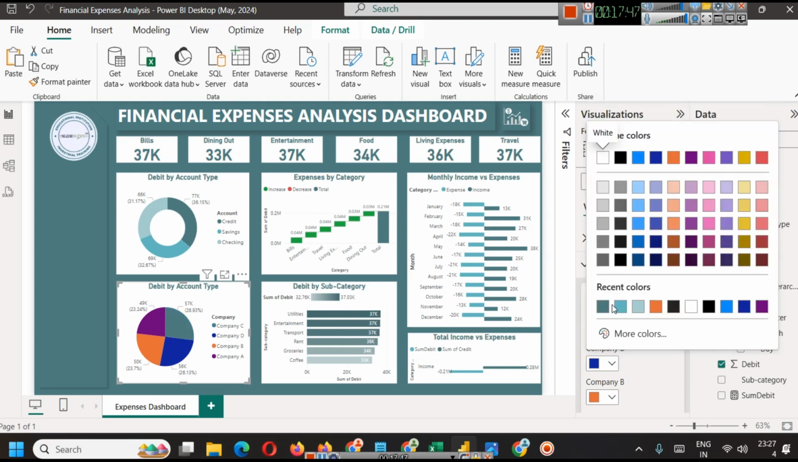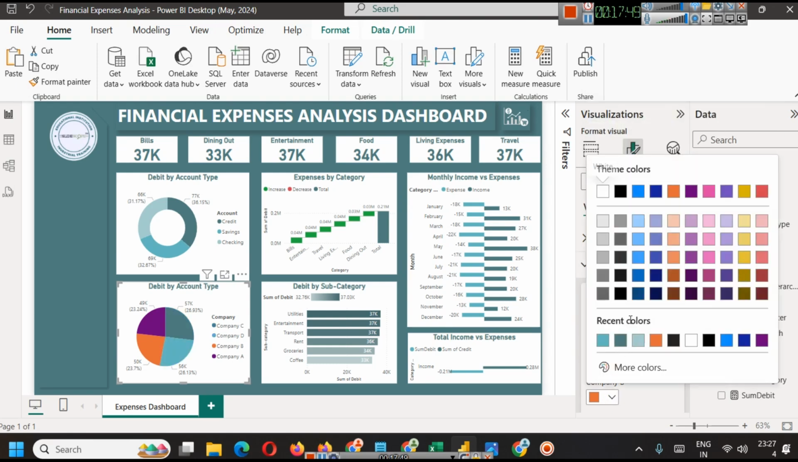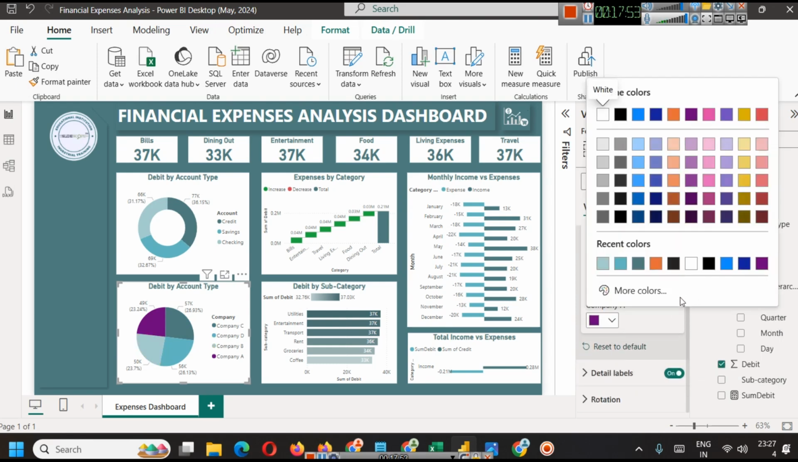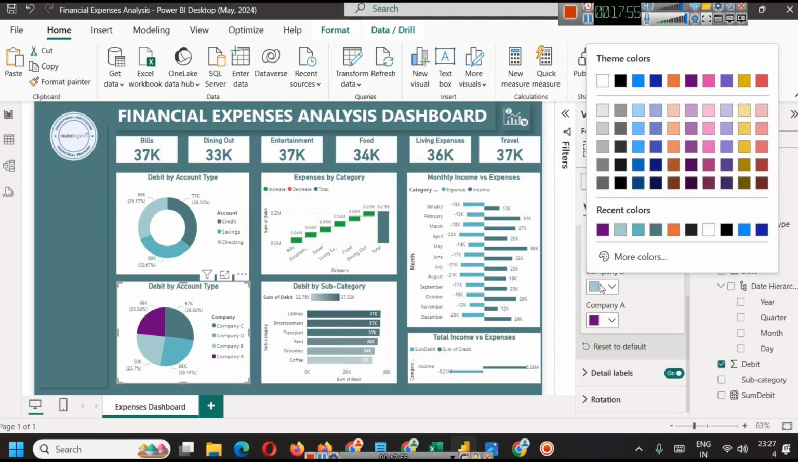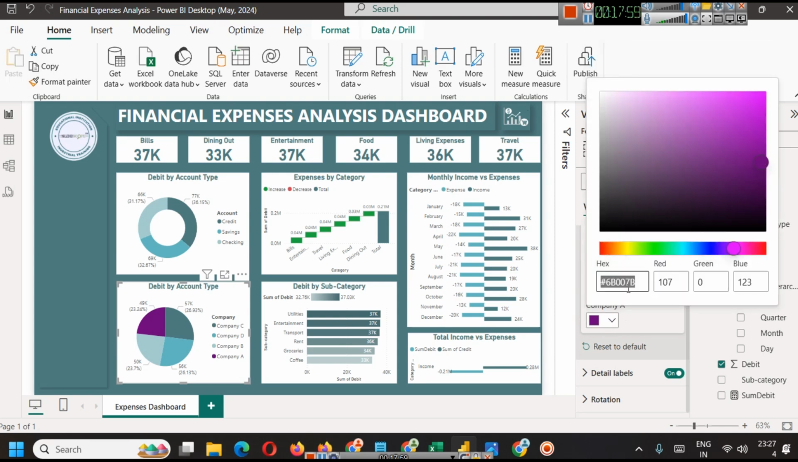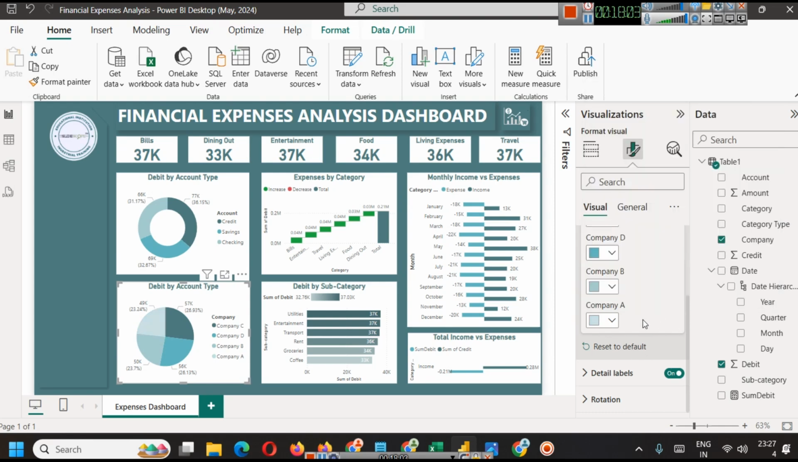dark, lighter, lighter than that. And since we have both value, we will select another color. So let's select color, go here, more colors, and select a lightest one. So this way, this is debit by company.